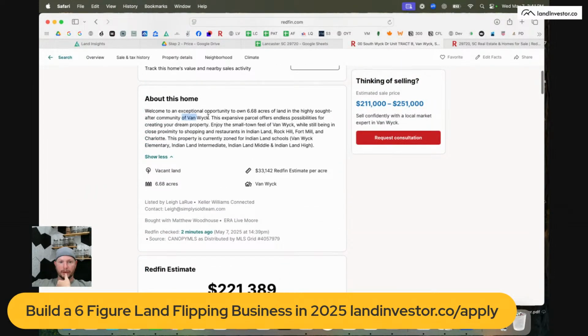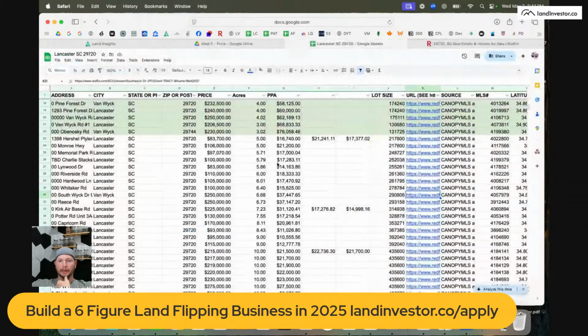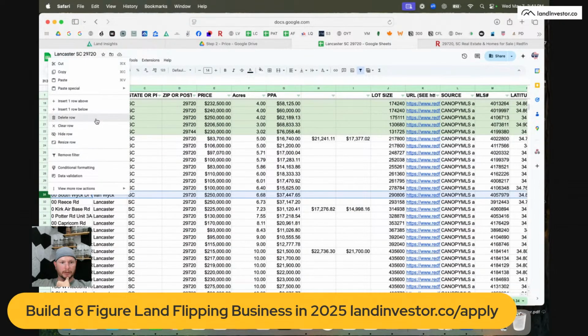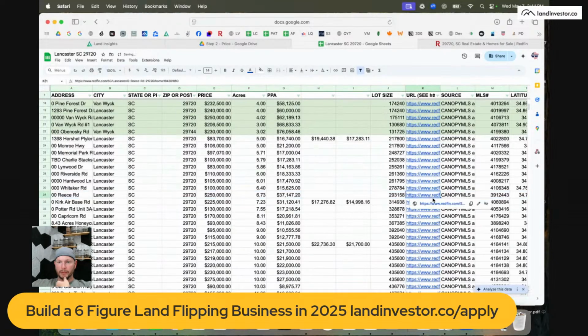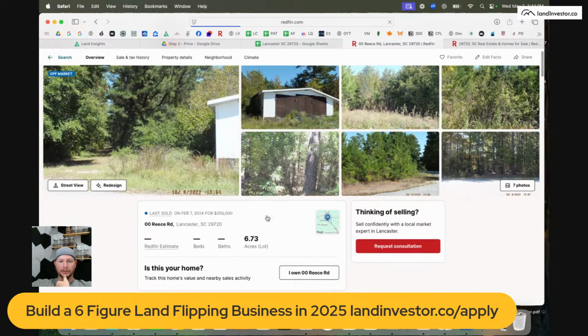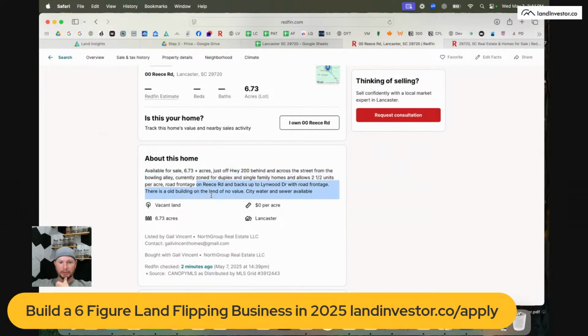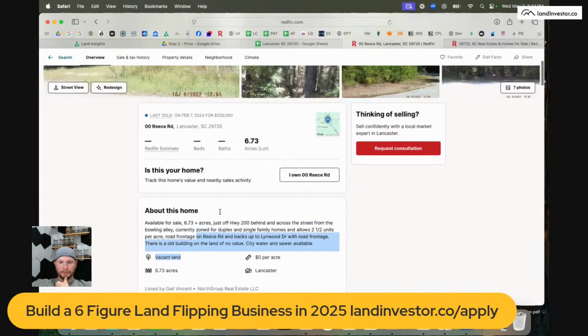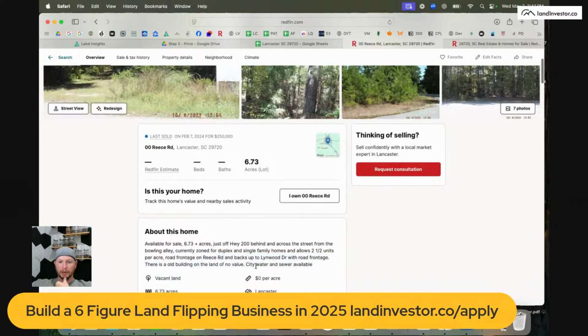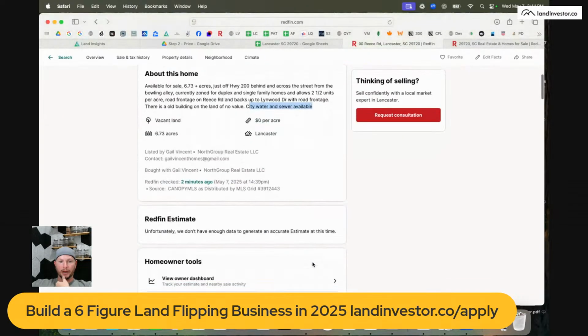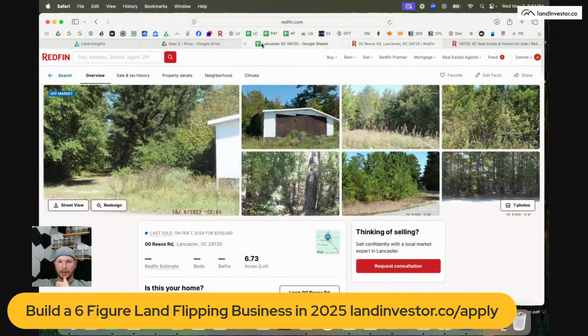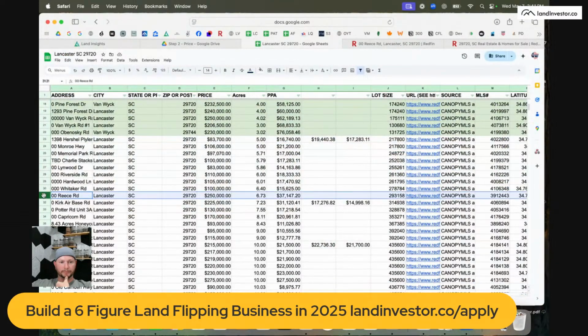616, highly served, Van Wyck, after community. See, Van Wyck came up again. So that's another one. I would specifically go market to Van Wyck, that subdivision, for that reason. Just highway behind the street, Van Wyck plus Reese Road. City water and sewer available. That's going to raise your value right there. Okay, so that's good. I'm going to actually take that one out too.